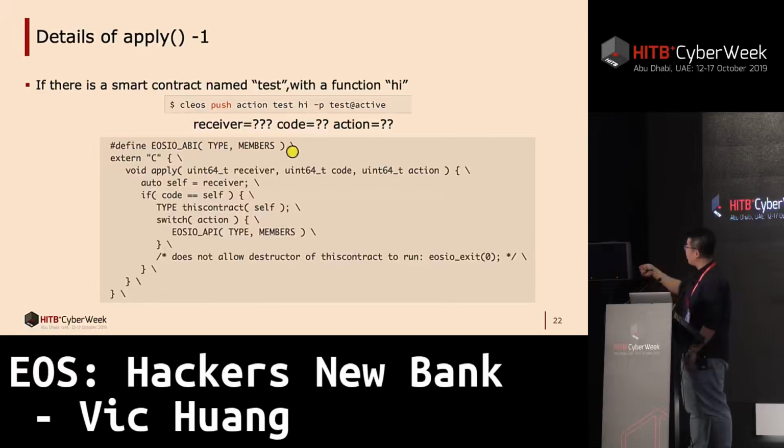So if we push actions to a contract named test with a function hi, this is the instruction we call, test and hi. So in the test apply function, the receiver will be test, and the code will be test because it calls the test function, and the action will be hi.